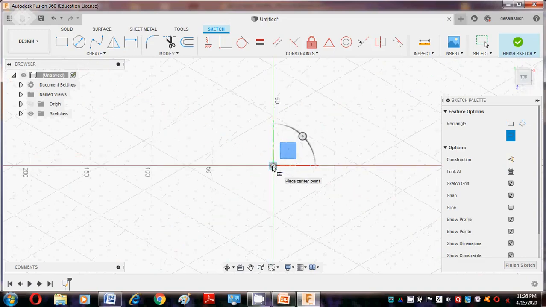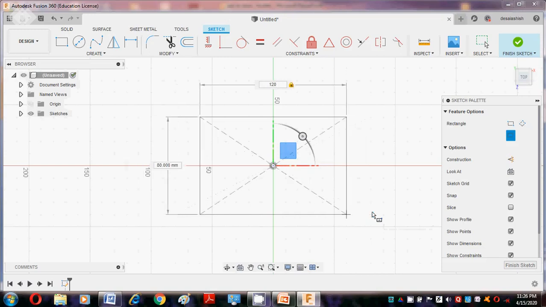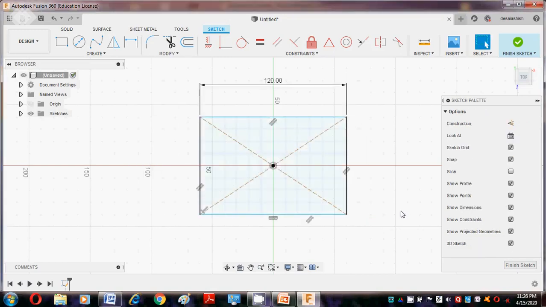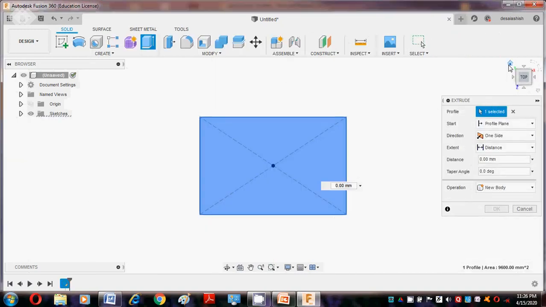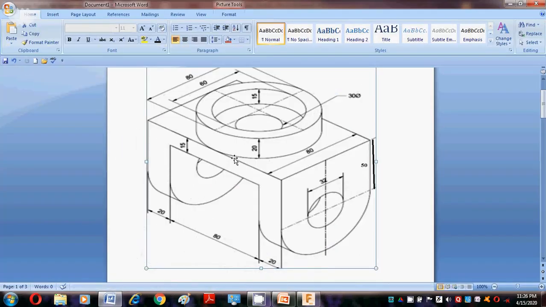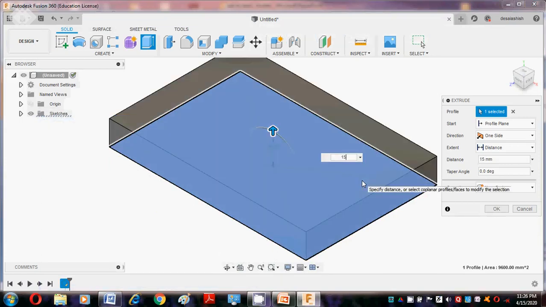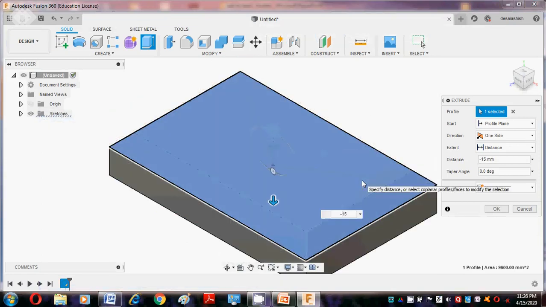On the top surface, this should be 80 and this should be 120. Then okay, then use the extrude command. Press only the E button, then go to the home. That rectangle size will be 15 mm. I want it on the negative side, so that's why minus 15. So it is at the bottom side.